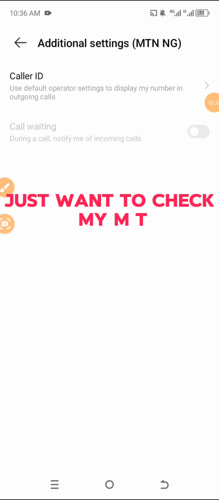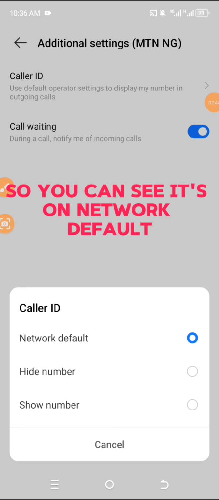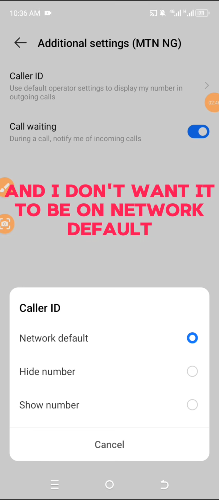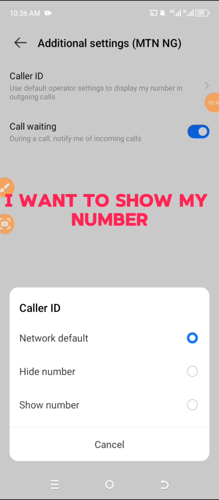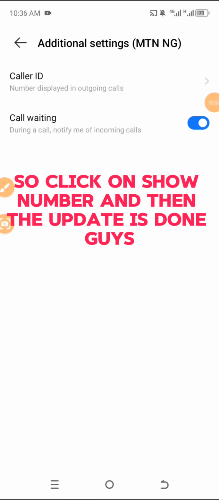Just want to check my MTN to see if it's on private and to be able to remove it. So you can see it's on network default, and I don't want it to be on network default. I want to show my number. So click on show number, and then the updating is done.